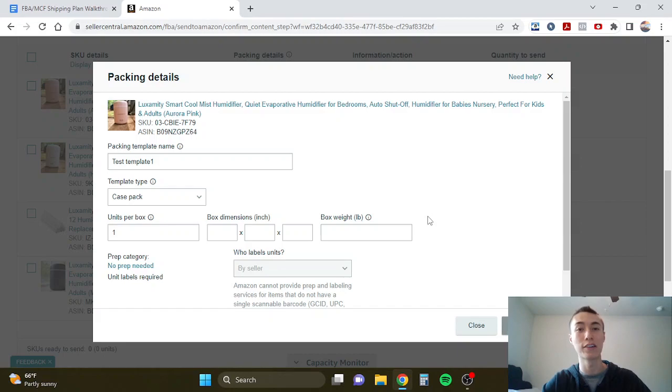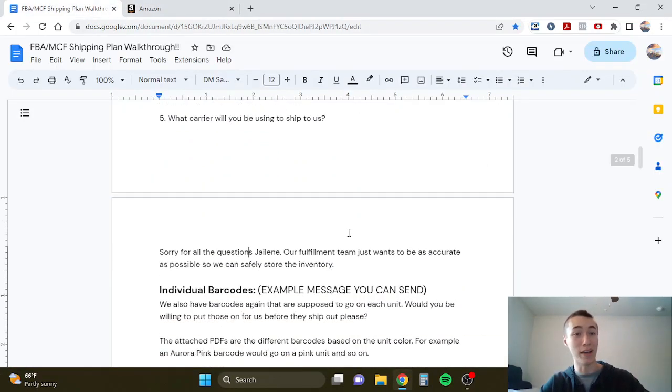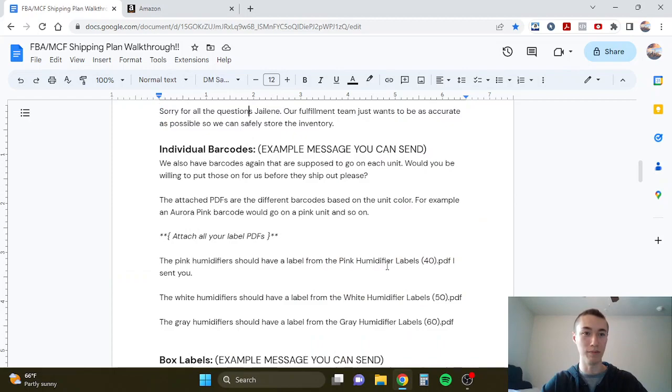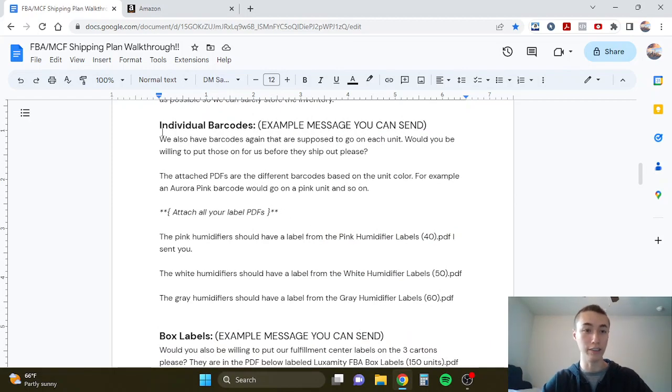And usually your supplier can do it for no fee or just a small charge. My supplier doesn't charge any fee for it. They said no problem, they can do it. And that message is in this template that you'll be getting, that you can just copy and paste and send to your supplier.